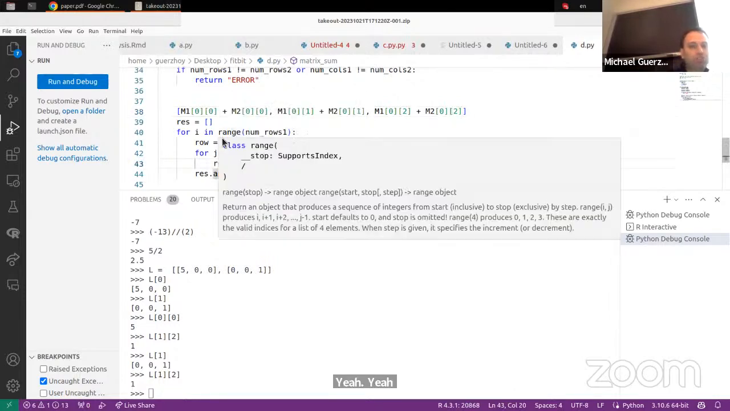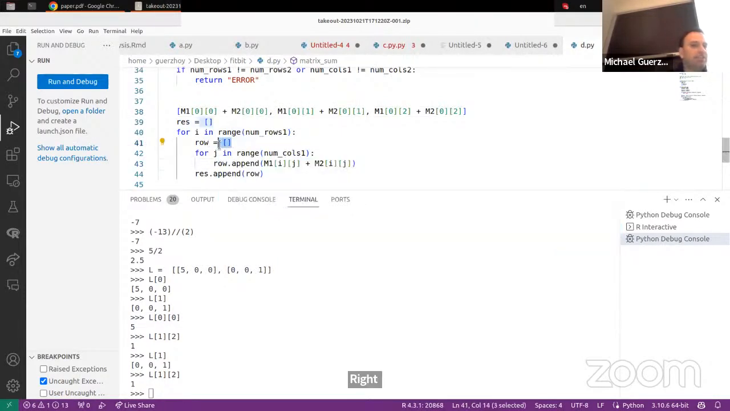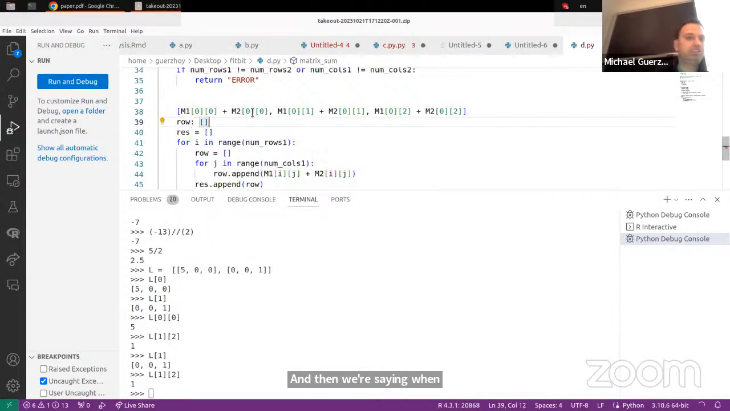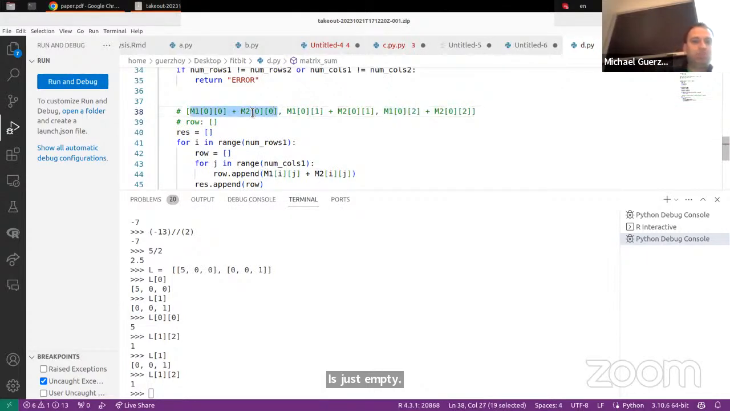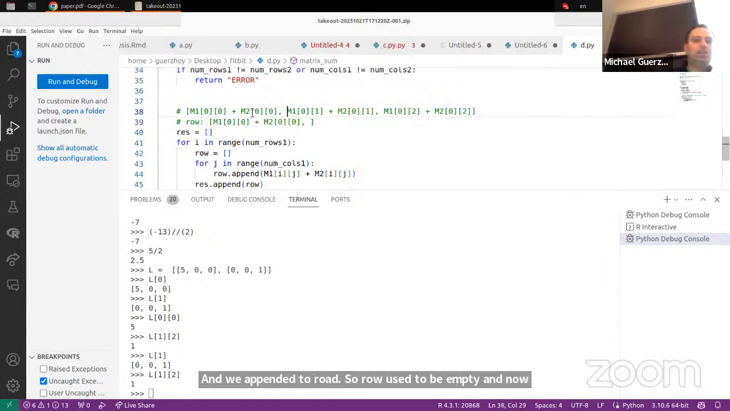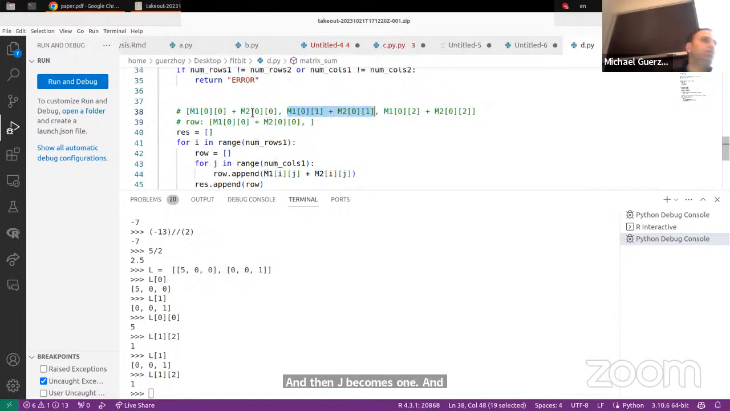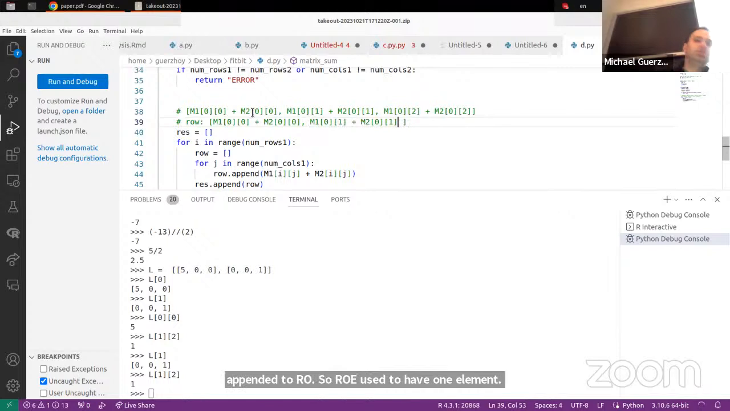Right. Well, row starts off as an empty list every time. And then we're saying when J is 0, row initially is just empty, and we compute this guy and we append it to row. So row used to be empty and now it becomes this. And then J becomes 1 and we compute this guy and we append it to row. So row used to have 1 element and now it has 2 elements. And then the next time we append this.